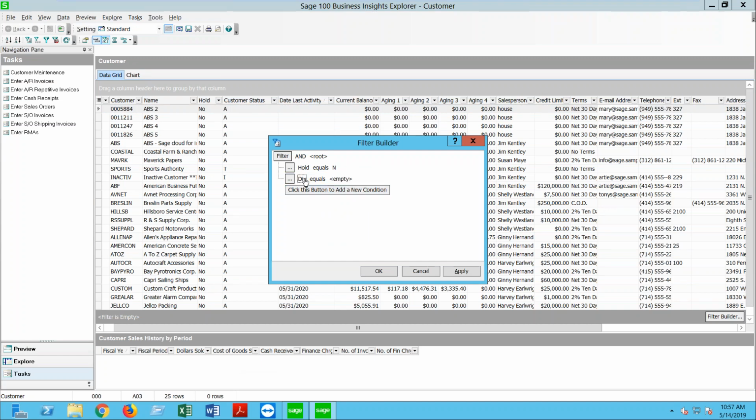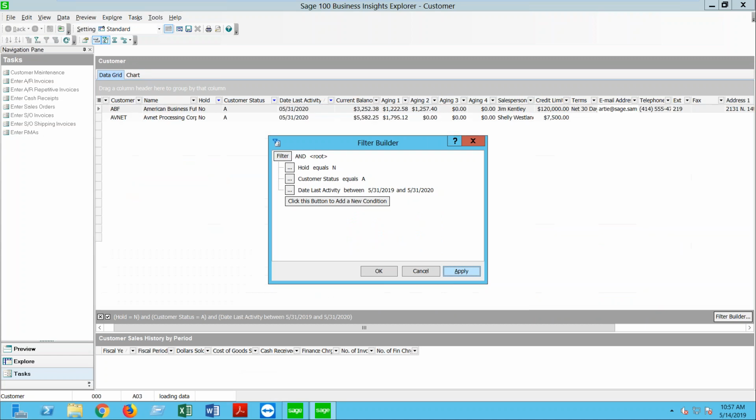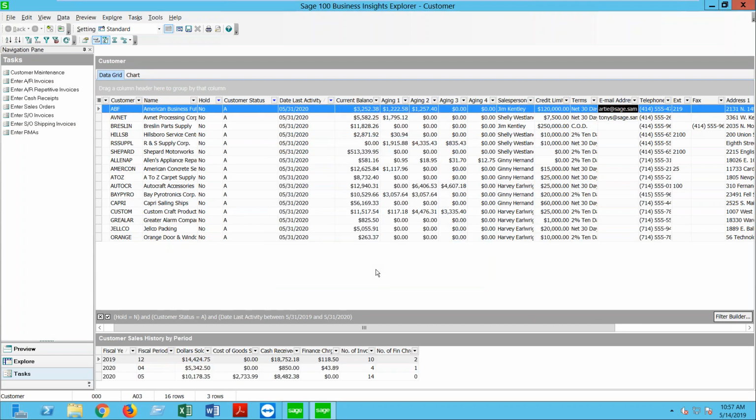The customer status equals active, and date of last activity is going to be, oh, something in the last year. So we're going to say 5/31 is between, and I'm just going to hand key it, 5/31/2019, and today's date, hypothetically, 2020. All right, so I've got a filter there. So now I've populated a list of customers that I think might apply to my list.